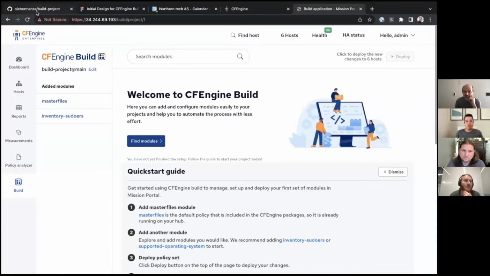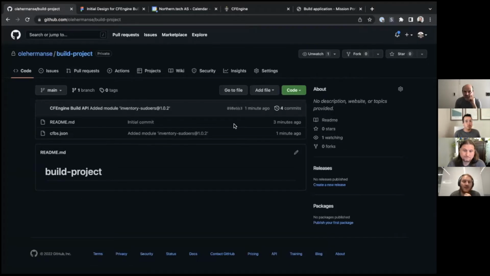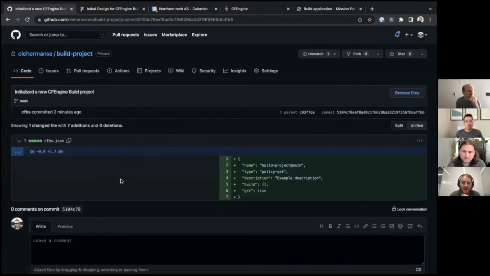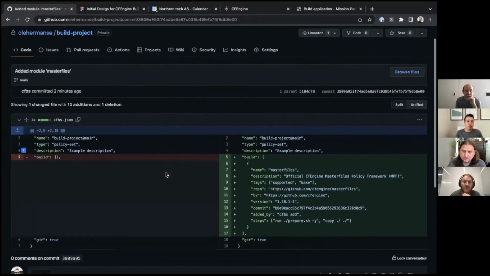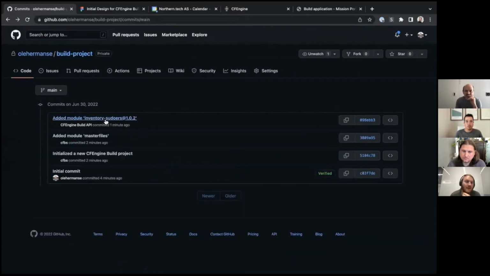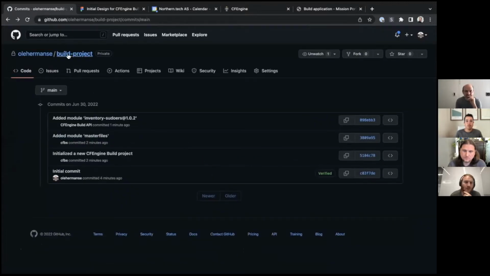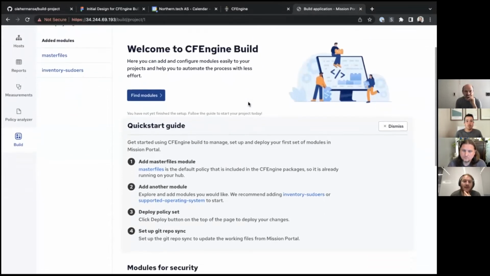So now, if we go over to the Git repo, refresh here, we should see that there are new commits. And there's 3 commits. The first one is initialized a new project. We see the configuration file. And then the second one is added the first module, the default policy. And then the second module that we added, inventory sudoers. So let's move on to build here.